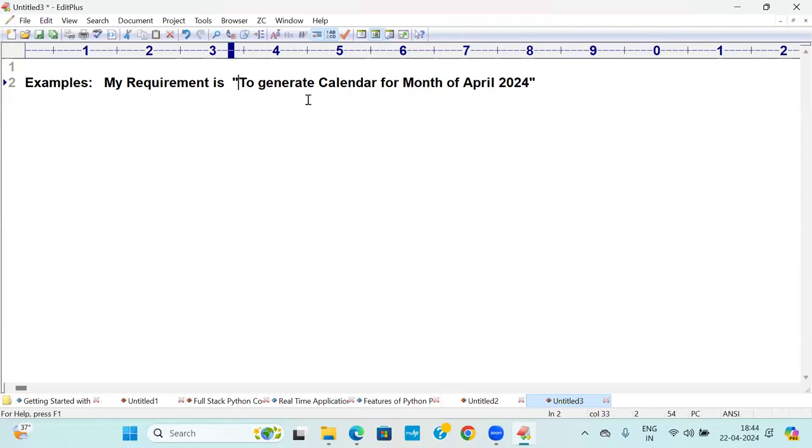If we want to generate a calendar for the month of April 2024, if I take C language, if I take C++ language, if I take Java language, if I take C#.NET language, and finally, if you come to the Python language, which one is easy to write the coding? That is the question.